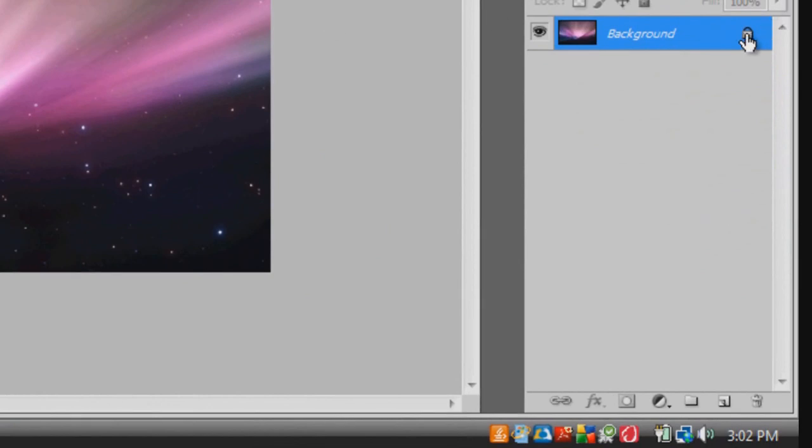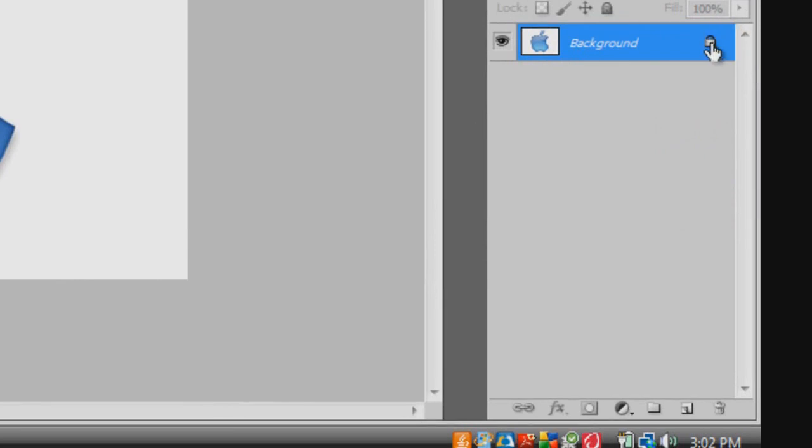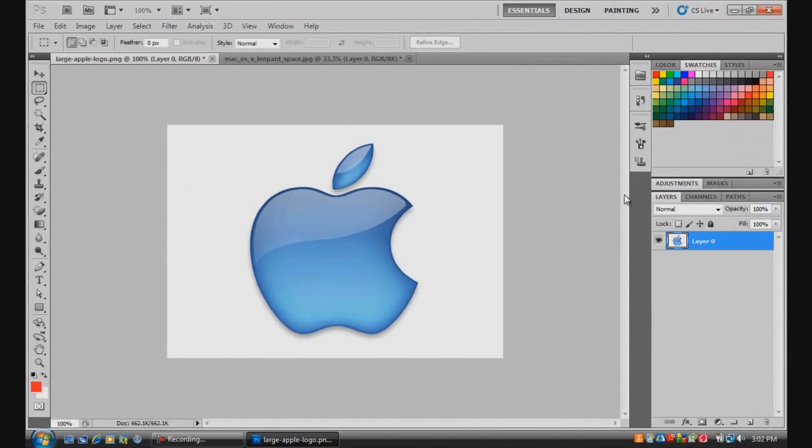So first what we're going to do is unlock these layers. You can do this by just dragging the lock down to the trash bin down here. What that does is just makes it a little bit more workable. Use the photo a little bit better.